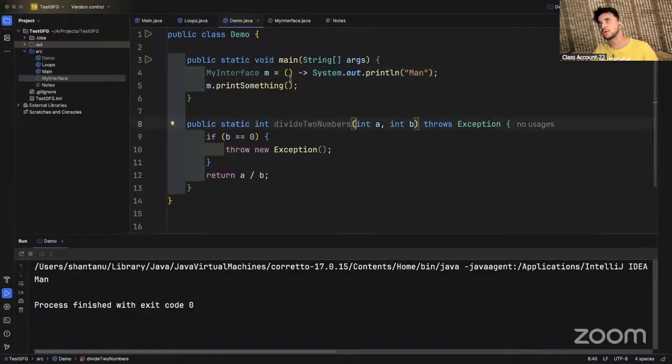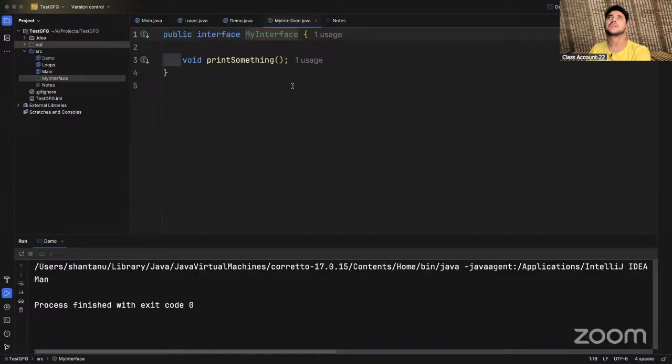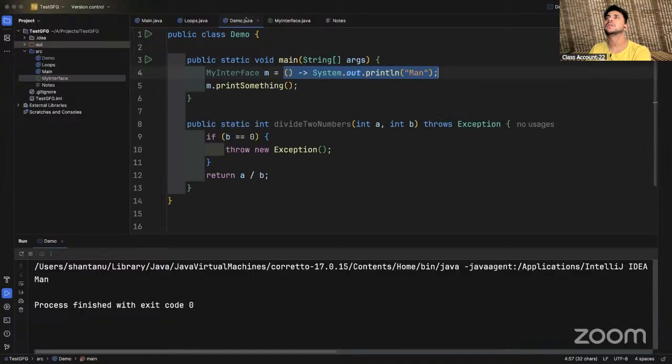Did you guys understand what this is? Very weird looking syntax. This is called a lambda function. You can create a lambda function in Java only with the help of an interface, and only with the help of something called a functional interface. A functional interface is an interface that only has one abstract function, like in this case, printSomething. Because it only has one abstract function, we can make use of that function as a functional interface.